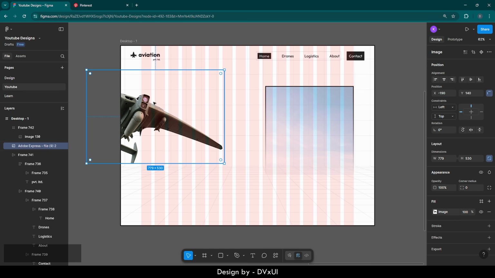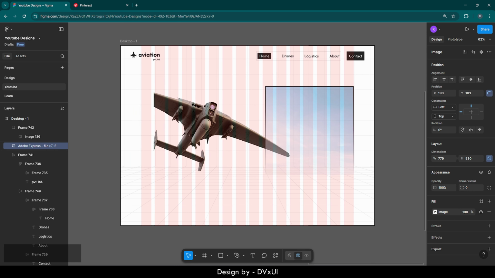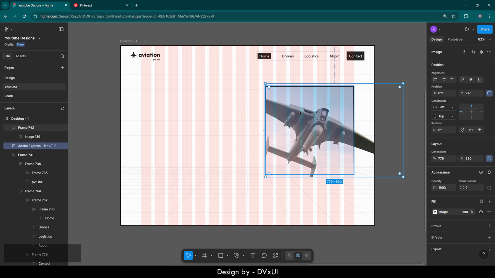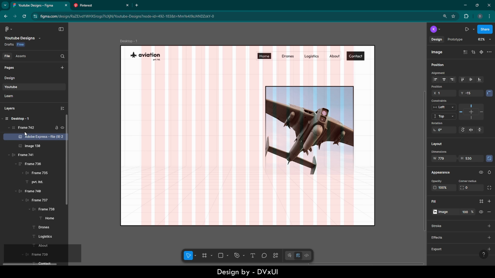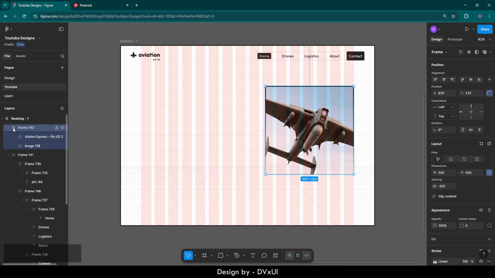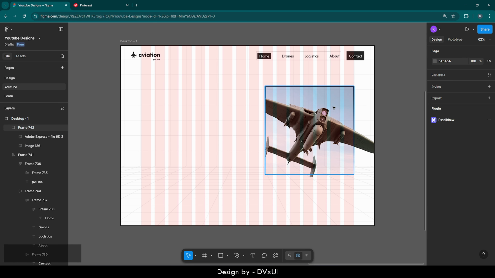And now I will select this drone picture and put it inside this. As you can see, this is not currently inside this frame, so I will pick it from here and put it inside it. But I want these fins to come out of this frame, so I will select this frame once again and make it unclip content. So now it is clip content, and when I click on it, the fins will come out. So yeah, this is great.